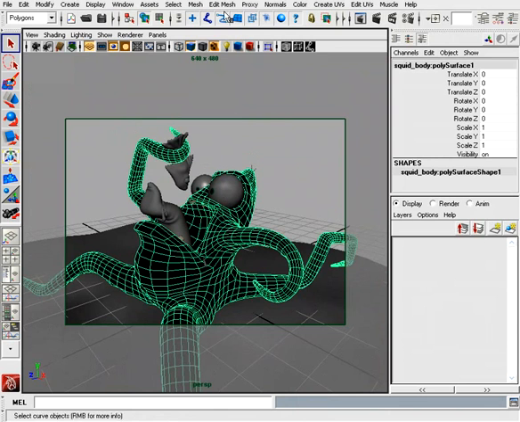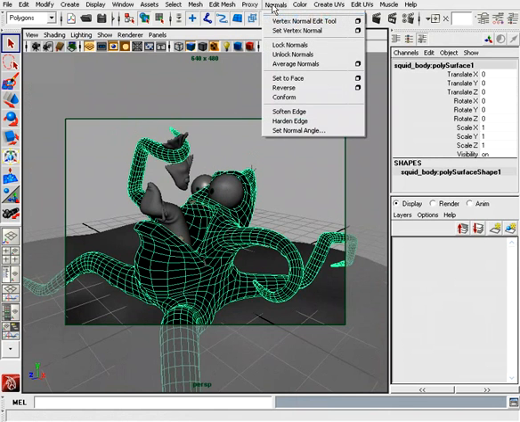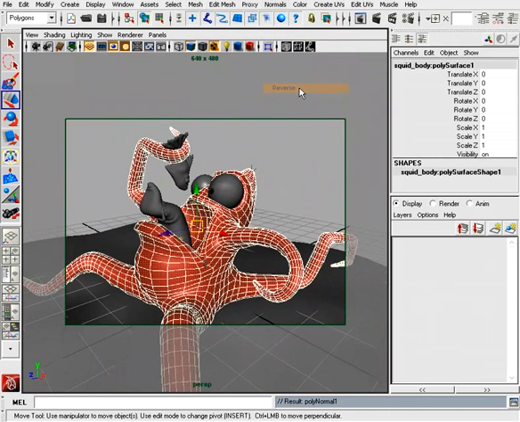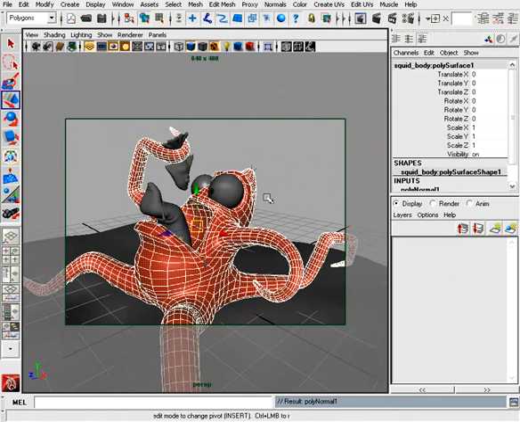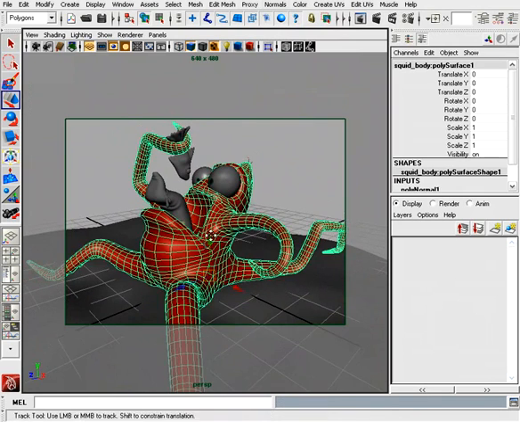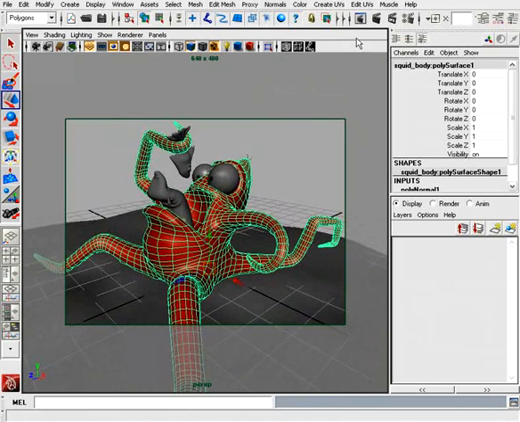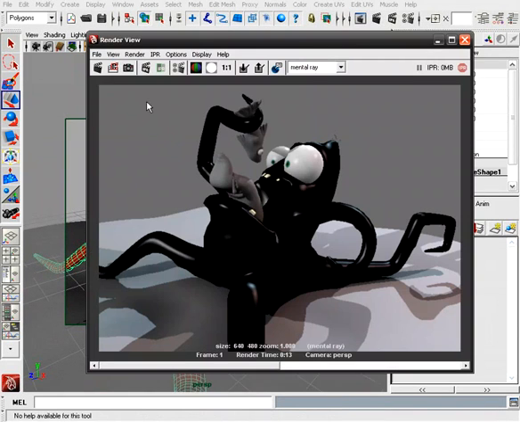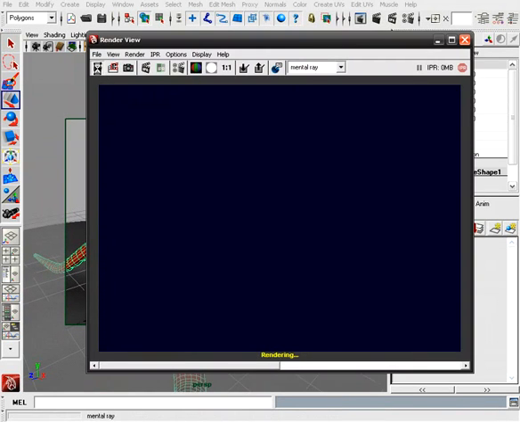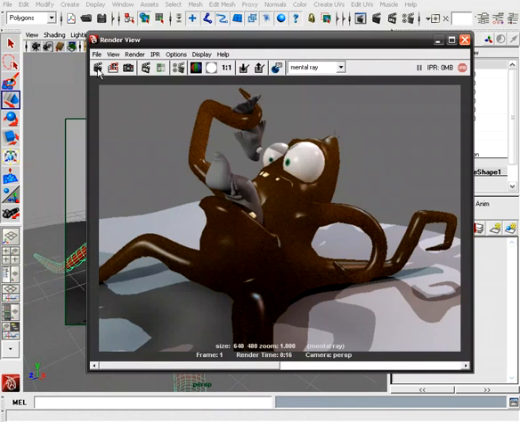Fortunately, this is pretty easy to fix. All we have to do is select the geometry, go to normals, and reverse. There we go. Excellent. Now, let's test that and see if we can get something a little bit more acceptable. There we go. That's now much better. We can now start to see some of this backscattering effect begin to take place.